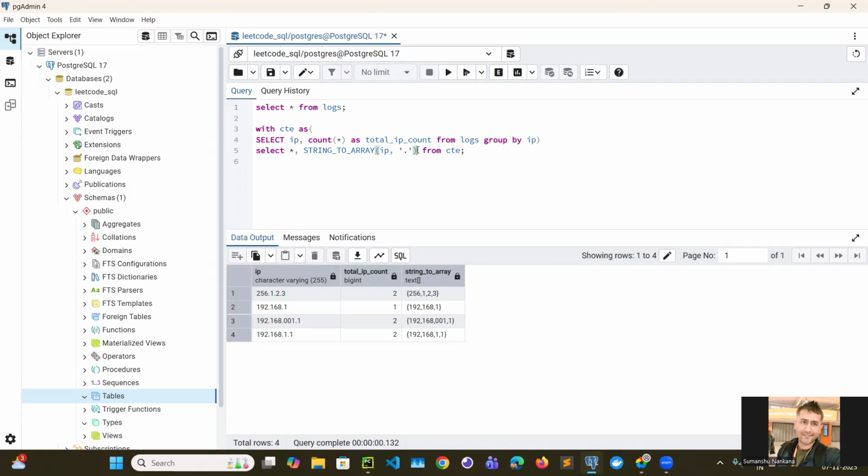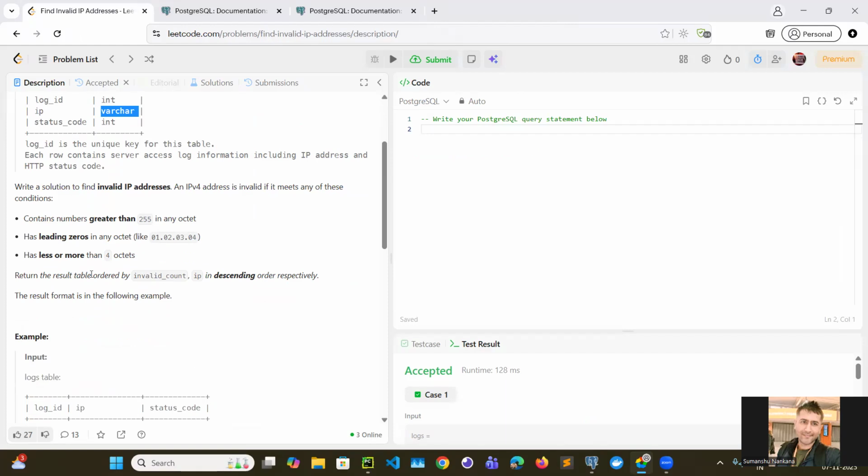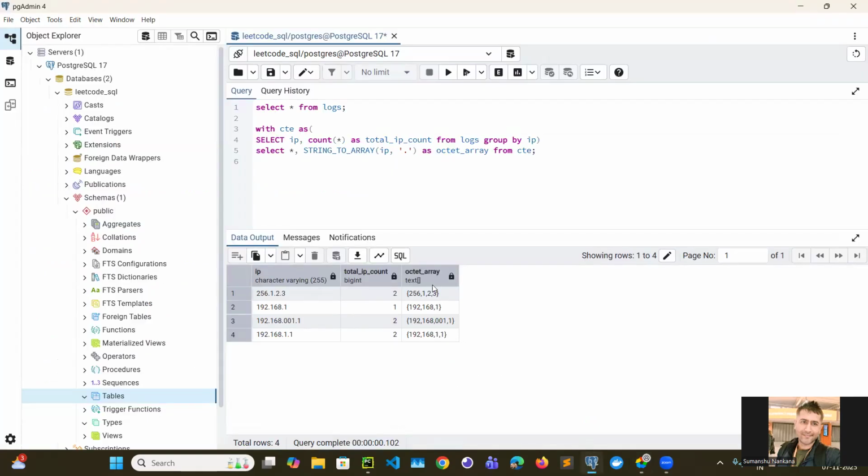And let's call this IP array, or octet array. These are the octets, right? Octet array. Okay. Now we have one condition where you need to figure out whether you have fewer or more than 4 octets. Now we have the array. Can we create one more column where we can tell the length of the array? All right, the length of the array.